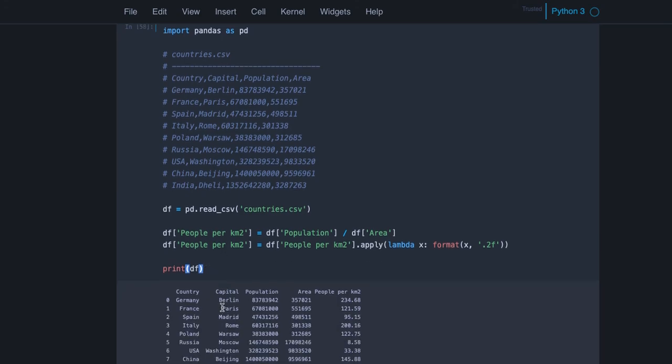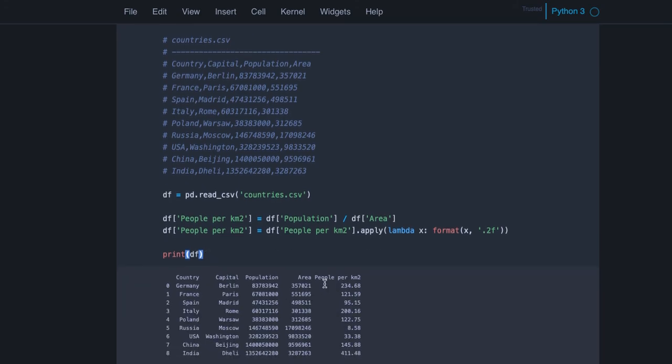We just print the data frame and you see now we got people per kilometer square, and it's nicely formatted because we used the apply function. And this is how you add a column to your data frame.